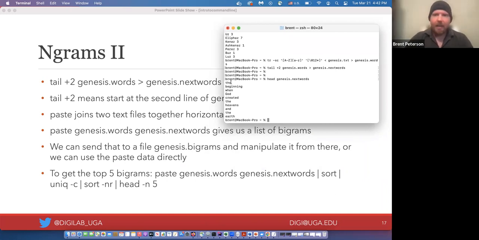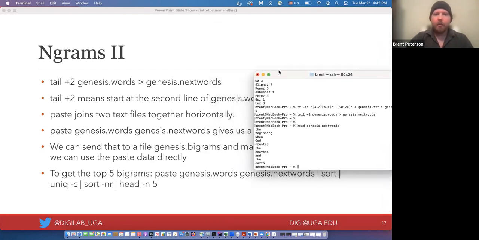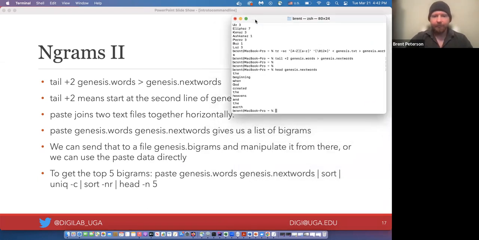So the paste command joins two files together horizontally. So if, say, we were to paste genesis.words next to genesis.nextwords, this will give us a list of bigrams. So we can send that to a file named genesis.bigrams and then manipulate it from there and do counts on it. Or we could just use it to paste the data directly.